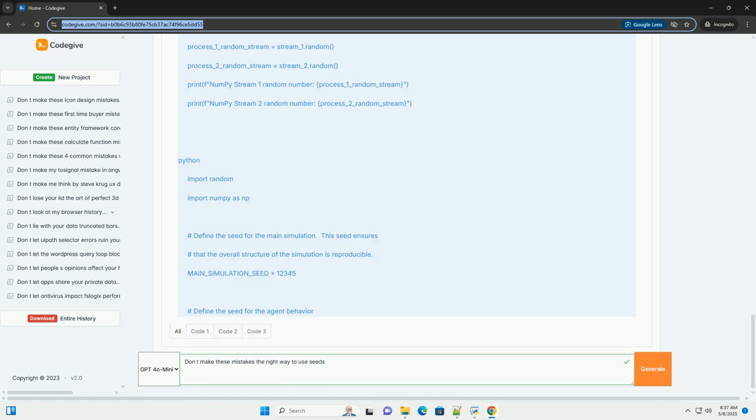3. Best practices for using seeds. Always set a seed when reproducibility is needed. Use descriptive seed names, for example model_training_seed, simulation_run_1_seed. Document your seed values and their purpose. Use different seeds for independent processes or streams of randomness.